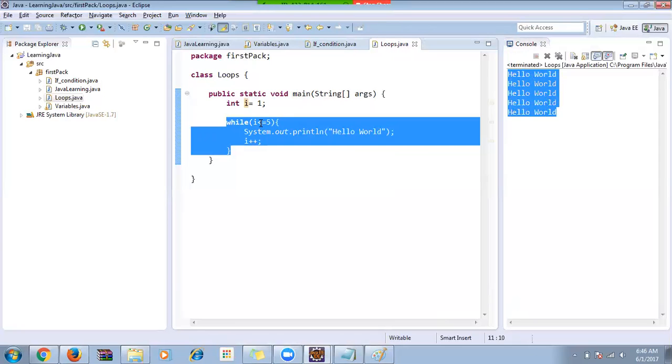Clear? Anyone has any questions on this? Everyone understood this?